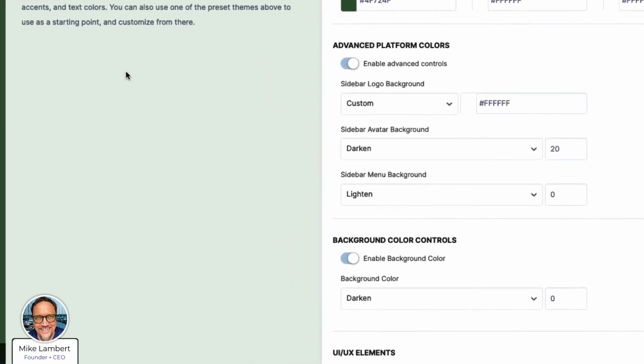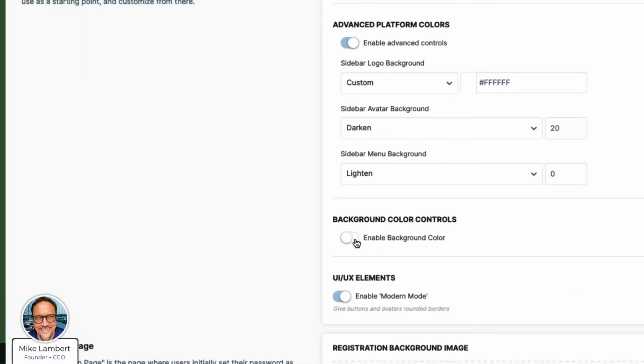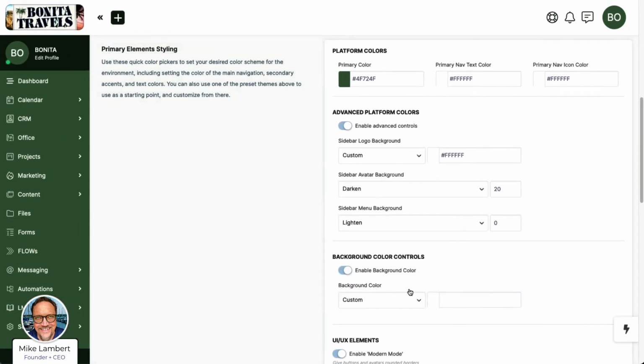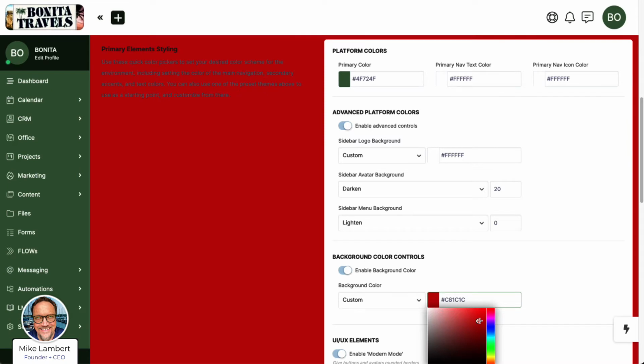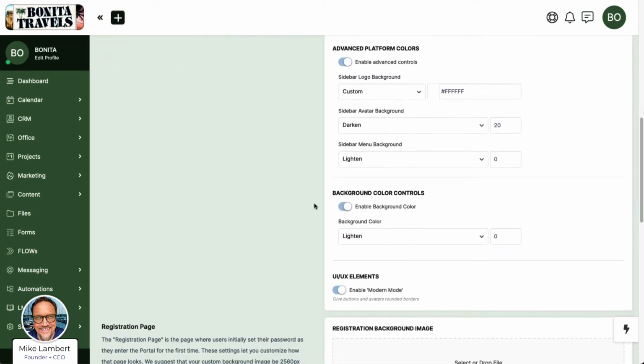Now this background color, you may like it, you may not. It's enabled. You can disable it, you can enable it, and you can do all the same things. You can make it lighter. You can say, let's make it just a little bit lighter, or a lot lighter, or not as light. Or you can go completely to custom and set it completely on your own. I don't know why you would do that, but you can. All right, let's get down here.